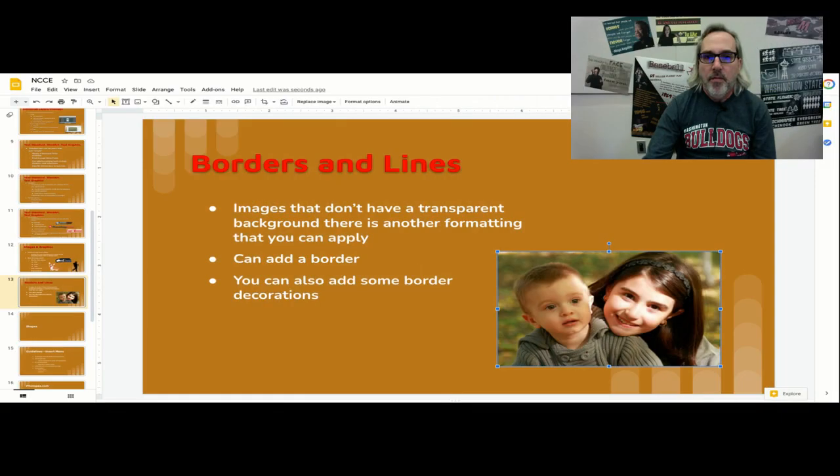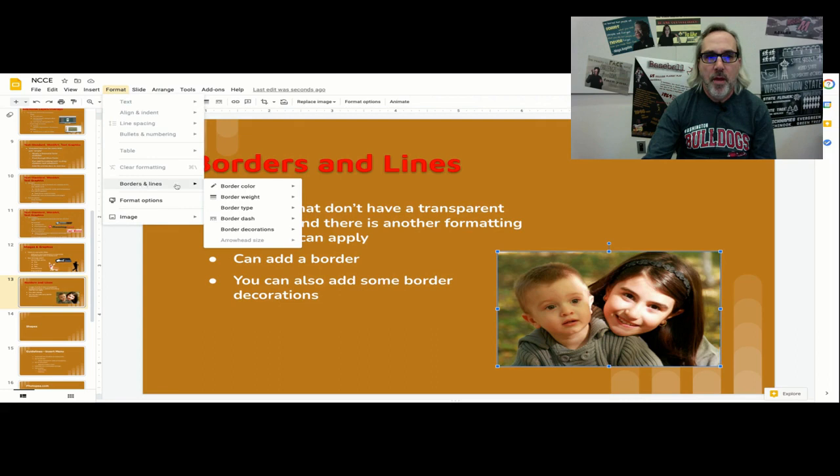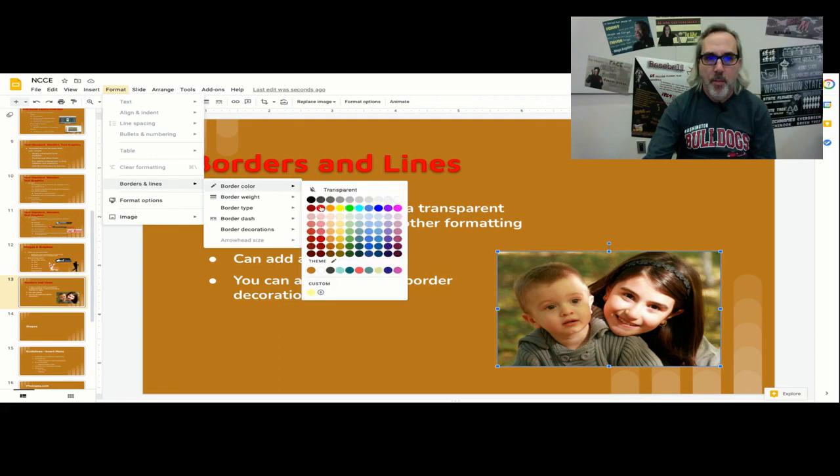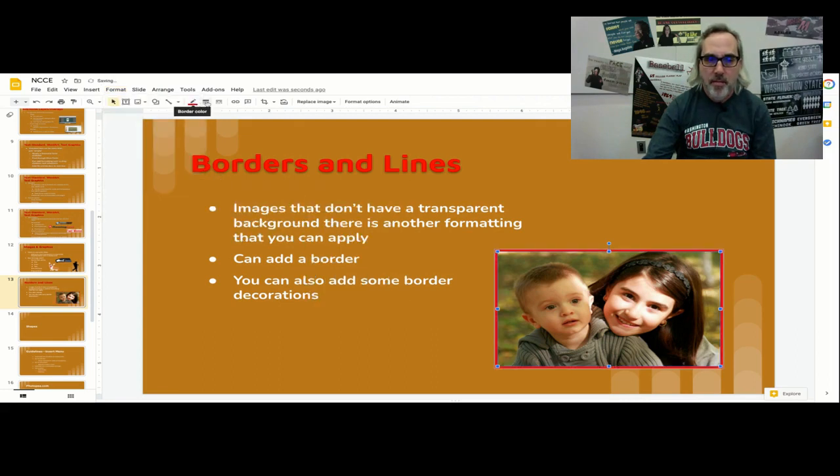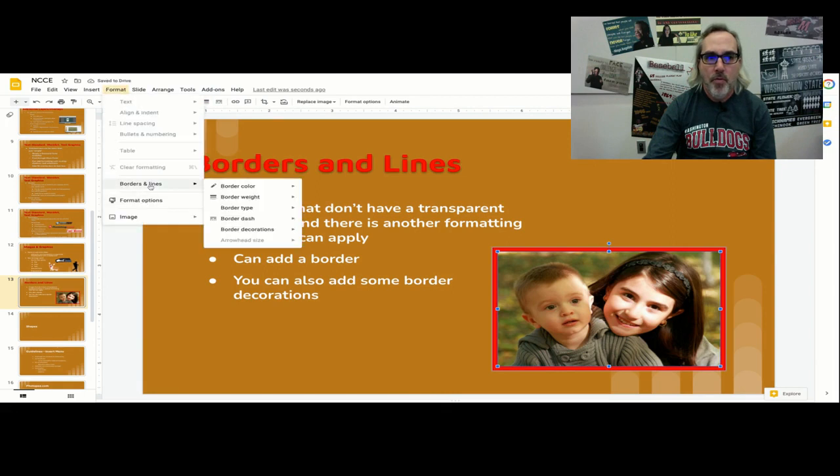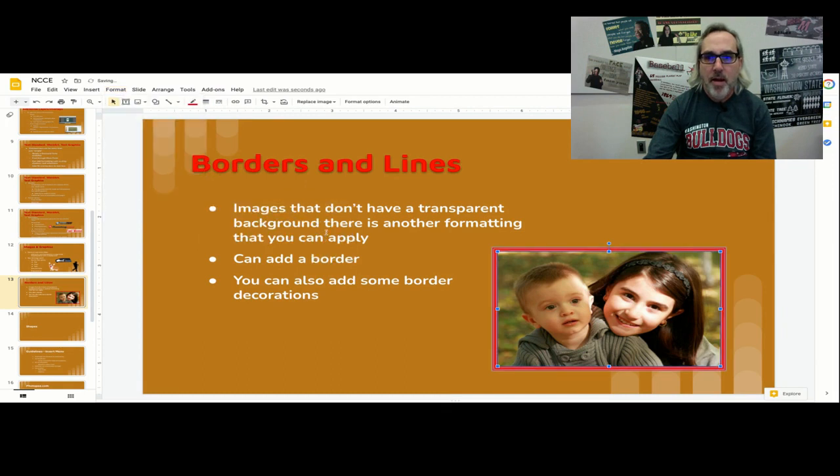Okay, there are some minor decorations that you can do to an image that doesn't have a transparent background. You can go to Format and Borders and Lines, and you can have a border color, and you can get that same setting right here. You can also get the weight right here, or you could set the weight in your Borders and Lines weight. You can go to a border type if you want to have multiple lines, can add a nice effect to it.